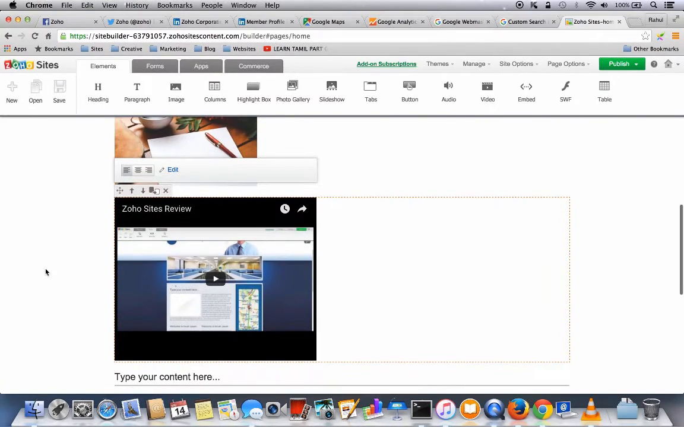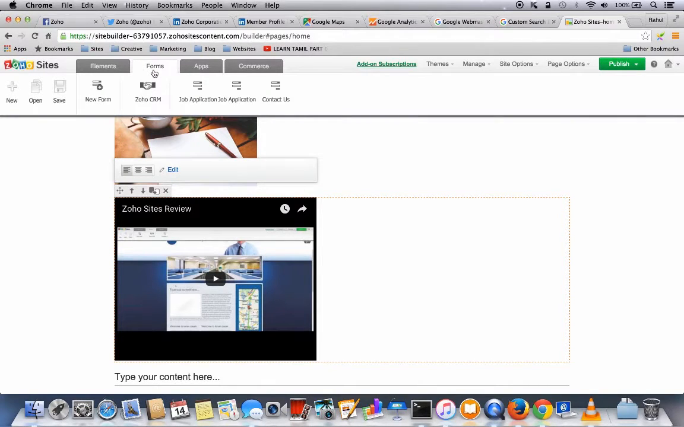Now the next most important feature is forms. They basically help you collect information from your website visitors. Some pages like contact us, order booking, application, etc. need forms. So now let's see how you can add forms to your web page.